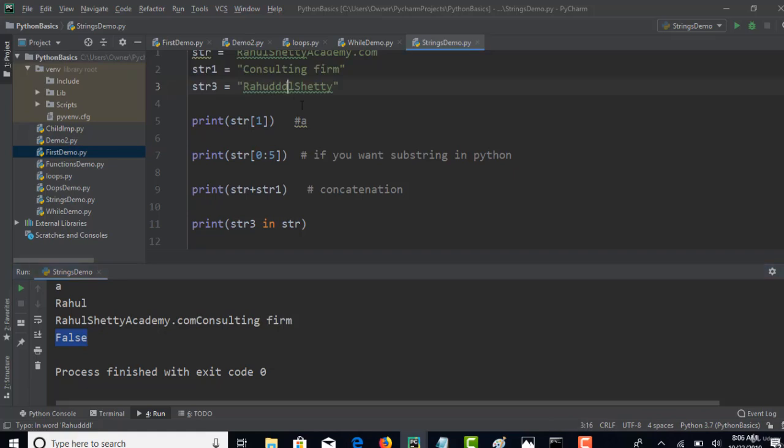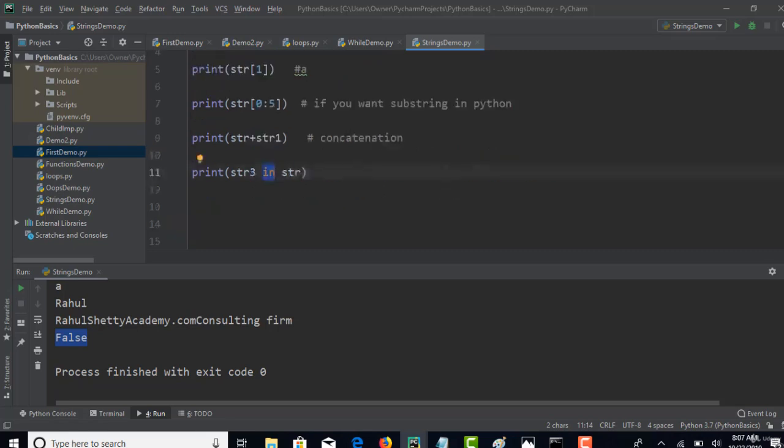False, because this keyword is not present in the main string. So in is a keyword which will help you to check whether one string is present in another string. Nice. Substring check.